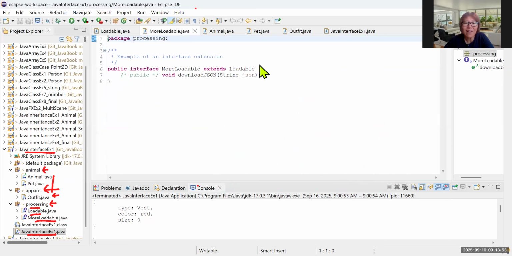Next, let's take a look at the second interface. This interface also belongs to the processing package, and it extends from the previous loadable interface. Basically it inherits the behaviors and the constants from the loadable interface. But it also has its own method, downloadJSONFile. This is an abstract method, not implemented, and its accessibility is public.